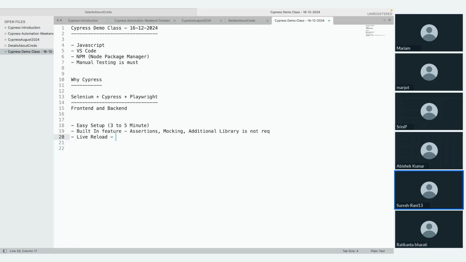But Cypress relatively is very, very fast, guys. If you compare with Selenium, it is 10x faster in terms of execution. Please remember, if a Selenium script is taking 10 minutes to execute, then a Cypress script will take 1 minute to execute the same functionality. Please remember this. That's how fast Cypress is, guys.